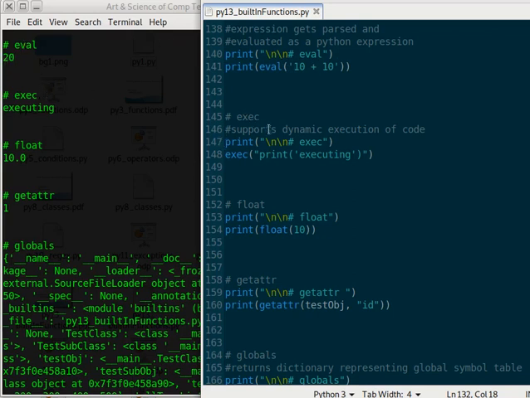Exec is going to support dynamic execution of code. So you can do a whole lot more with this. I was just keeping the example simple for right now. So I'm just going to print executing, and here's the entire argument for exec. So it'll execute that code, and sure enough it prints executing.